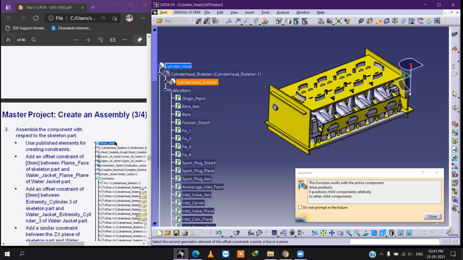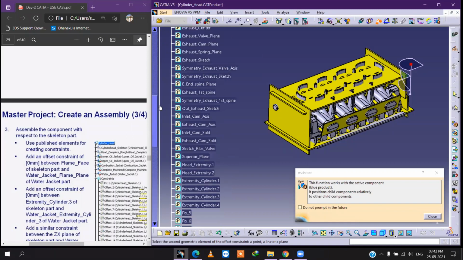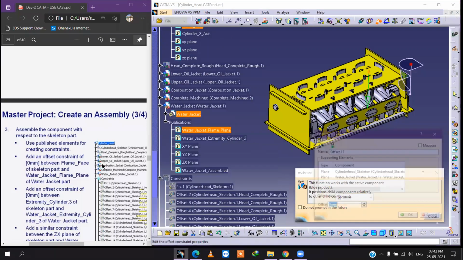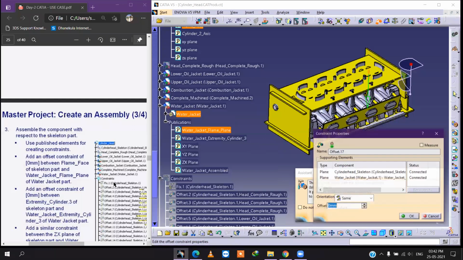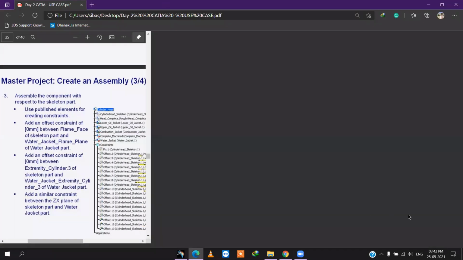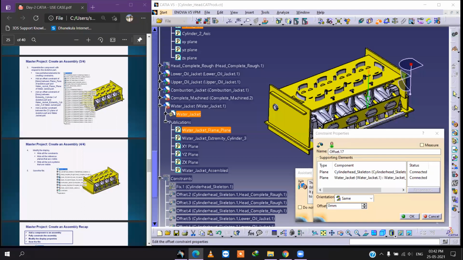Okay, of the skeleton. This is the skeleton part. And after that, water jacket frame plane of water jacket part. Water jacket. Okay, publish water jacket frame plane. And we have to give the offset 0. Okay, click on it. It is showing here, offset 17 is created.